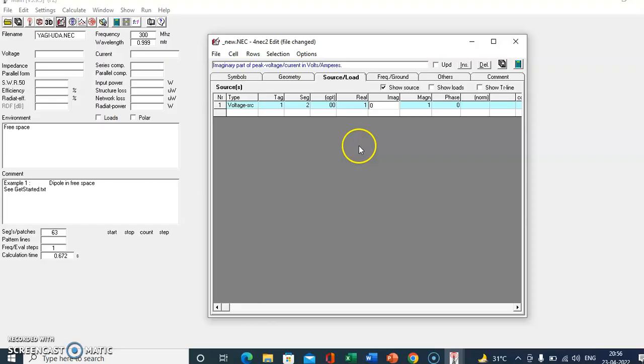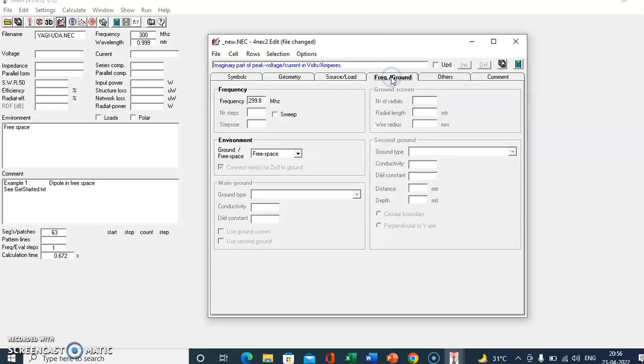After giving these details, let's come to frequency and ground. We want to design the antenna for 300 megahertz, so give that description. Then we want to keep our antenna in free space. If you want to give a perfect ground, then these options are there and you can select them. Let's go for free space. After making these changes, whatever parameters we described, we will save all the changes and then run the NEC file.